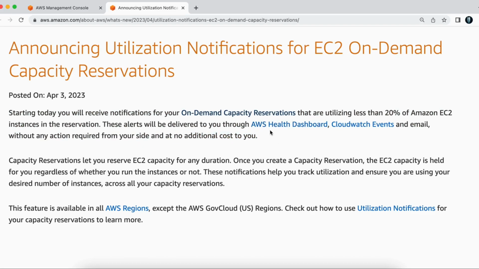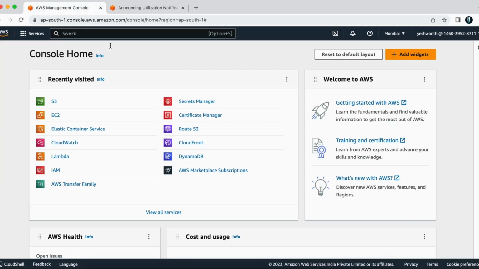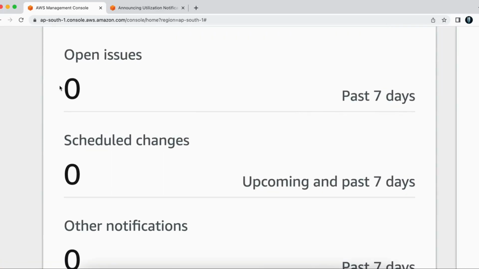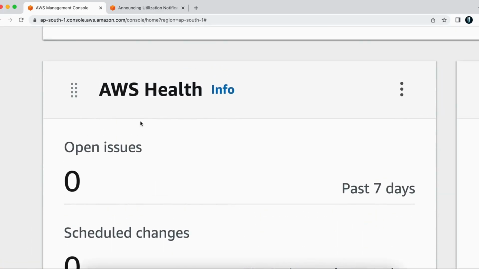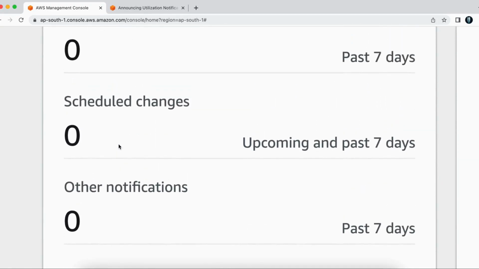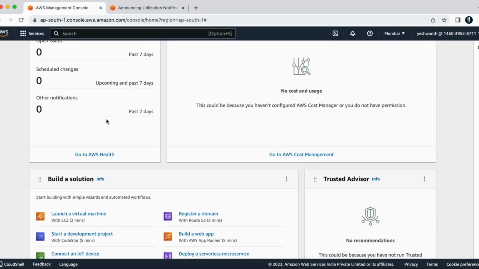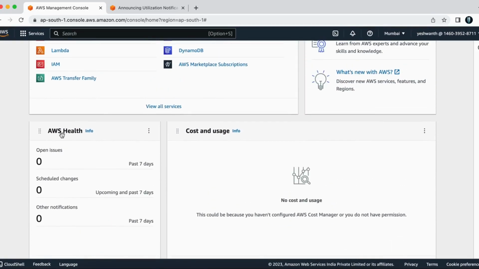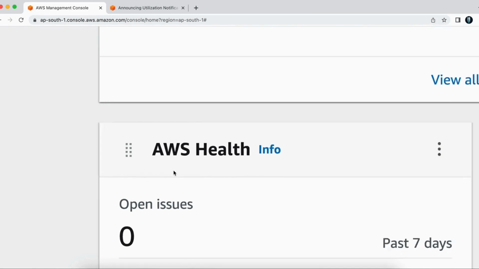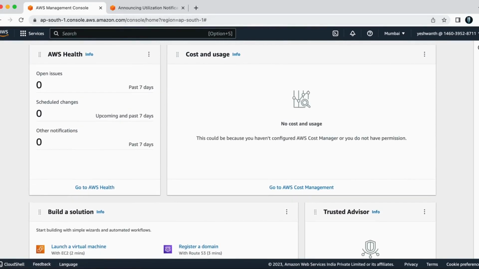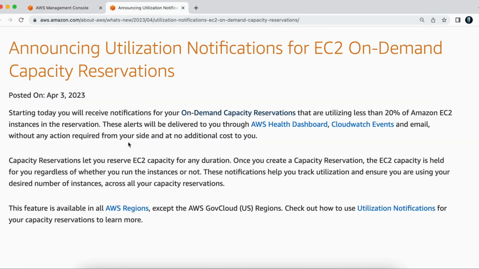So if you ask me, where is this AWS Health Dashboard? Let's go to the AWS Management Console. You come down here, you see this AWS Health. I think this is where you will be getting all the open issues, scheduled changes, and other notifications. I believe here is where they are going to send you that information, right? So you can find this AWS Health in your AWS Management Console on the very first page. That is where you're going to get the notifications, and if you want to act on it, you can take the necessary actions.